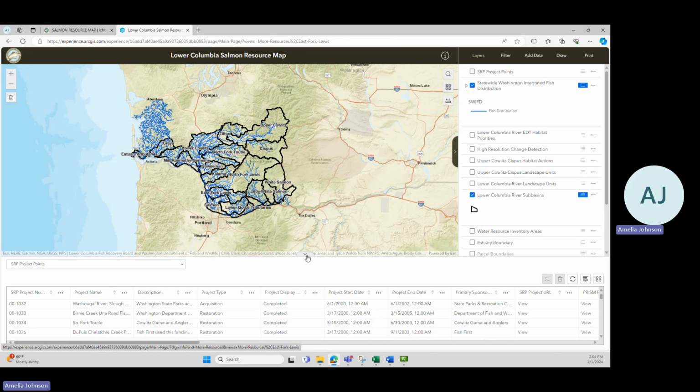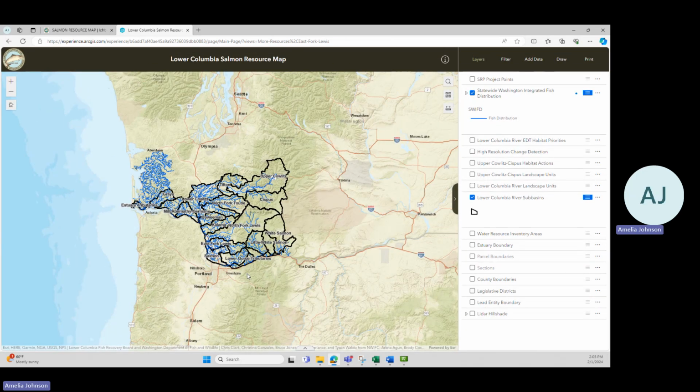I'm going to minimize the table for the moment and focus on the map display itself. So you'll see the map imagery over here on the left, and then the layers list with all of the different layer options that you can click on and off to view and organize information.